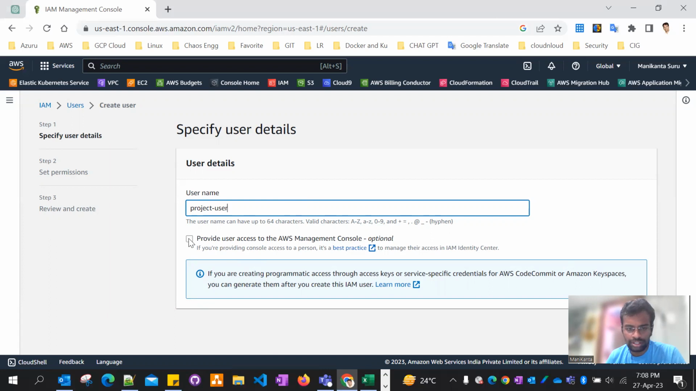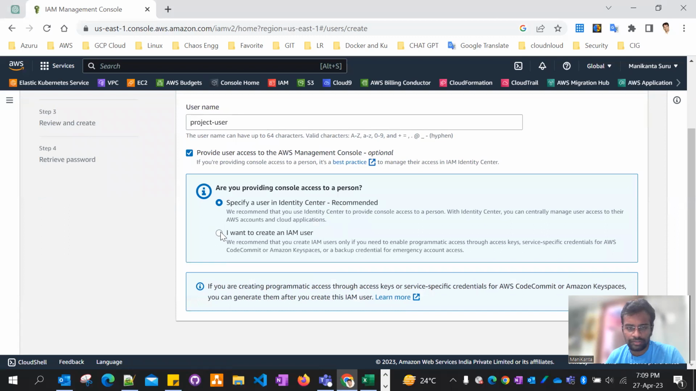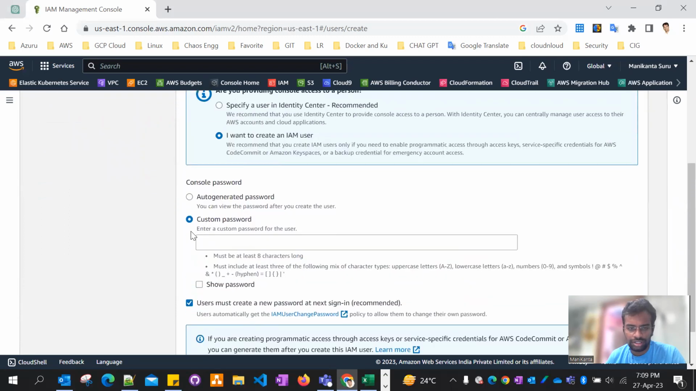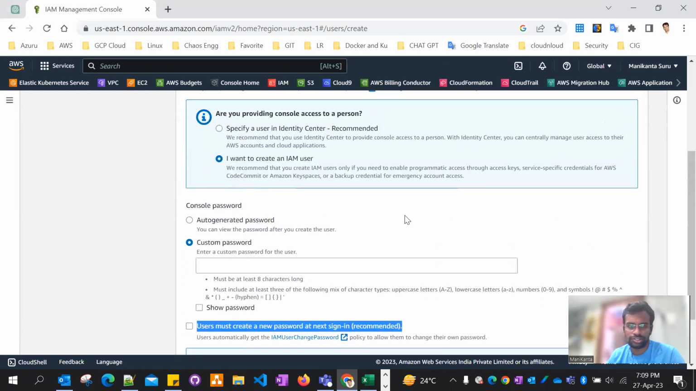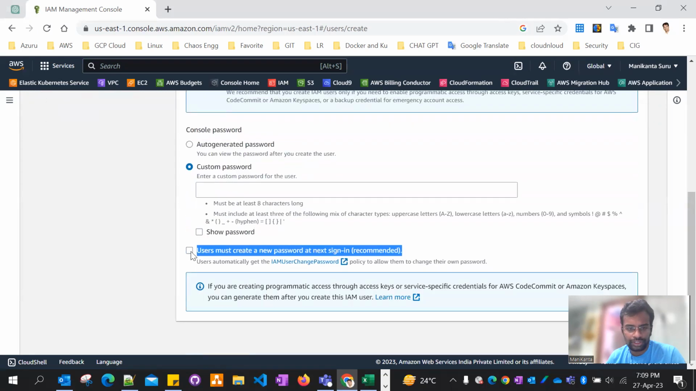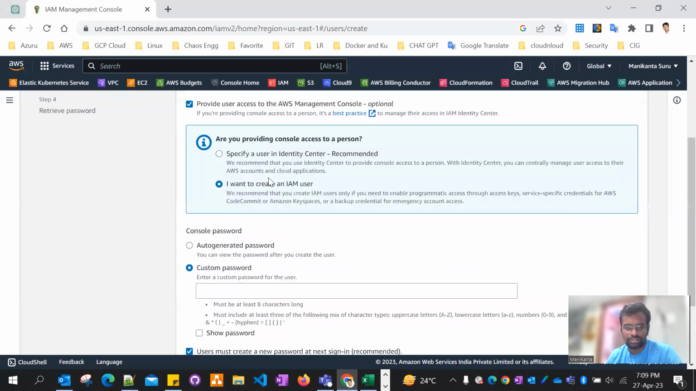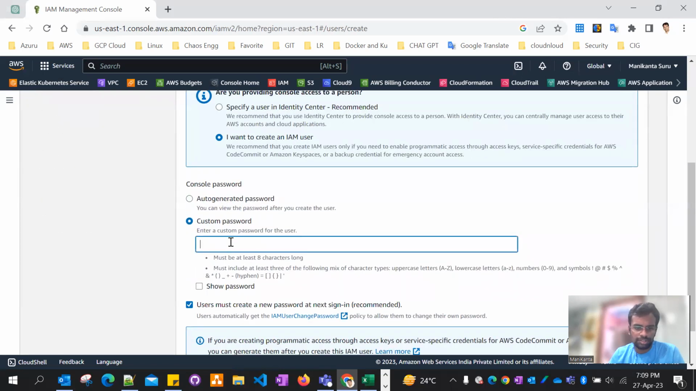Provide user access to the AWS console is optional, and it gives the option. In real time, this option is recommended because you don't want to share the user's password with them or track what activities they are doing. First, I'm creating project-hyphen-user, and I'm giving a password.